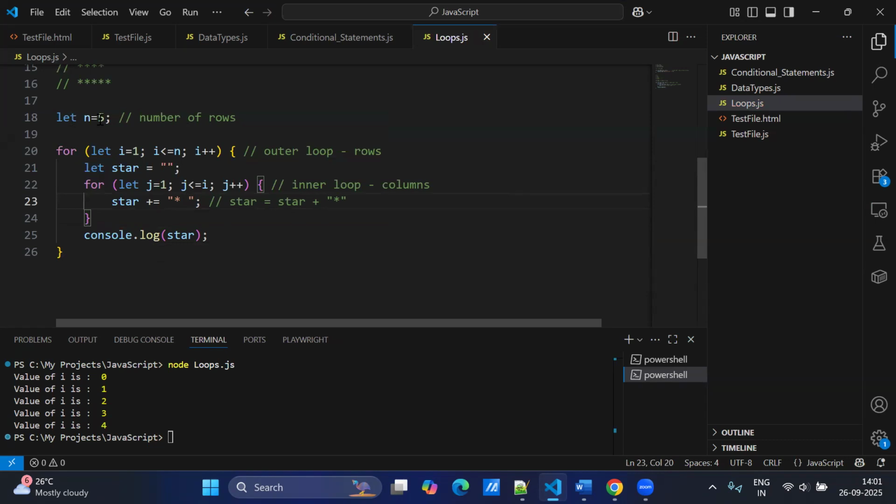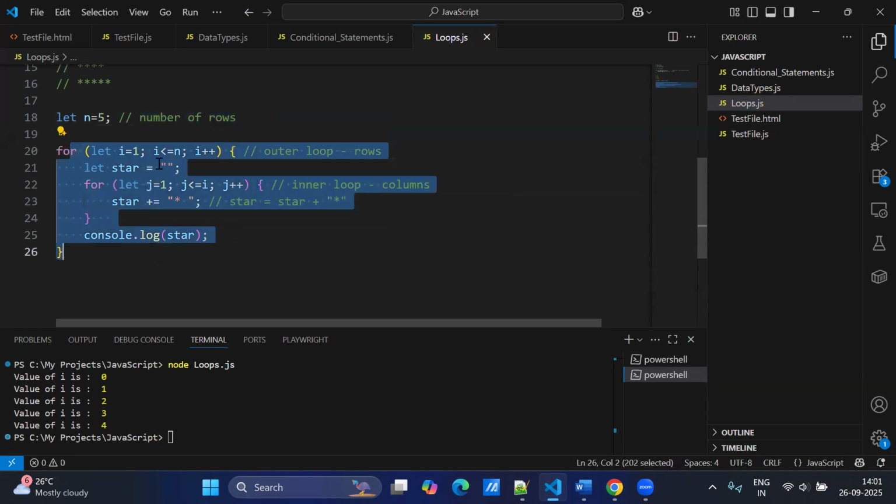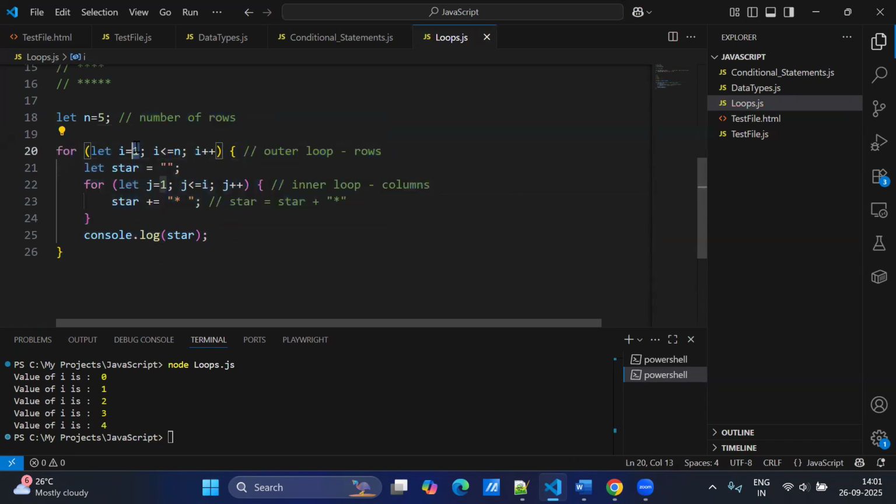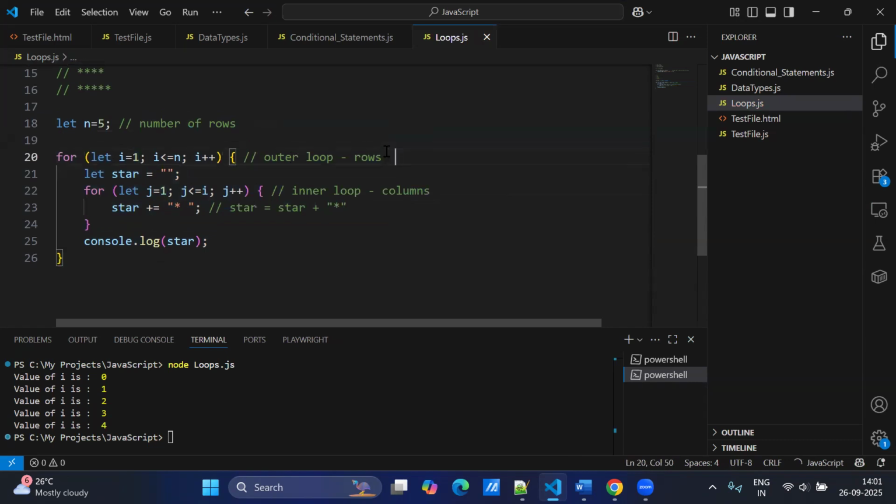Here let n equal to 5, right? By default, I'm telling it, my loop should run for 5 rows. Okay, my loop should continue for 5 rows. Now the first row will start with 1. Here the outer loop: now i equal to 1. Is i less than or equal to 5? 1 is less than or equal to 5, true. In the next loop, i plus 1, it will be 2.